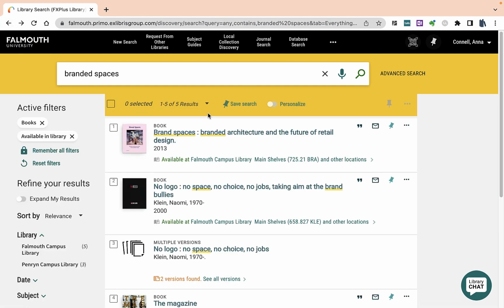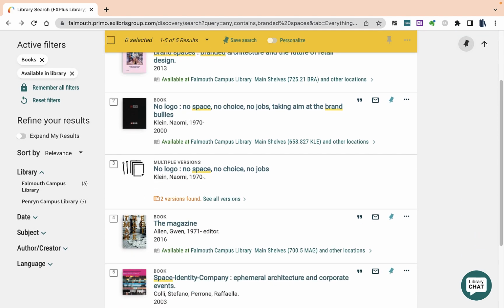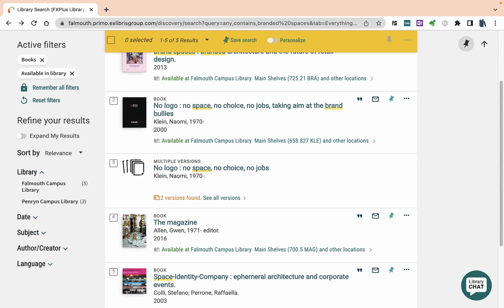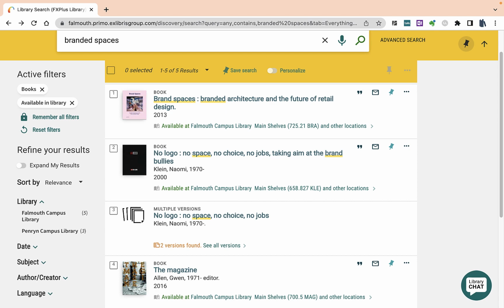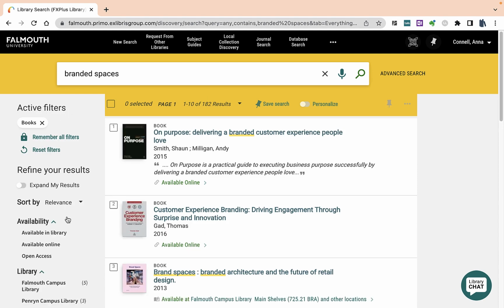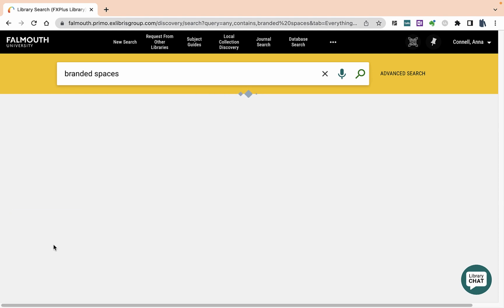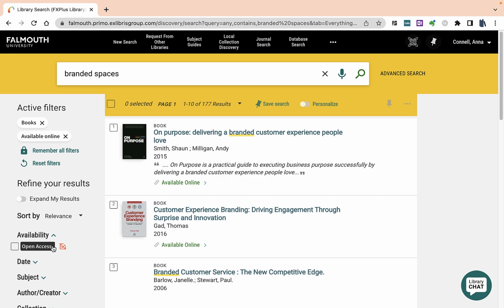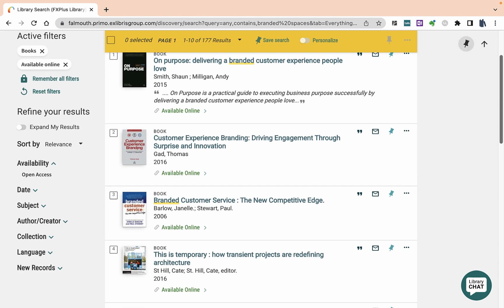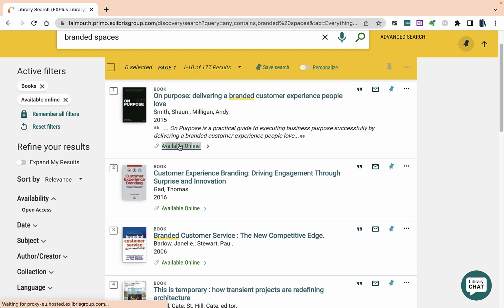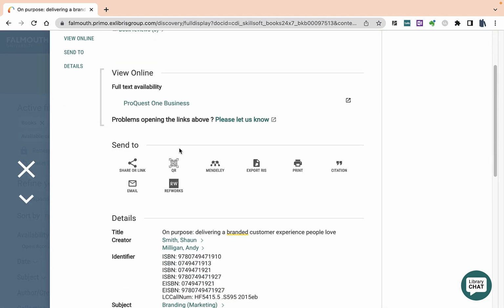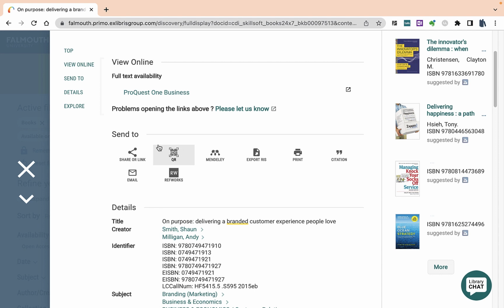So you also might want to look at ebooks. So over here on the left hand side, we can remove that available in the library filter and go back to available online. So we just get the online books. So there we have all the ebooks that are available. And if you click on the link available online, then you find out where you can access it.